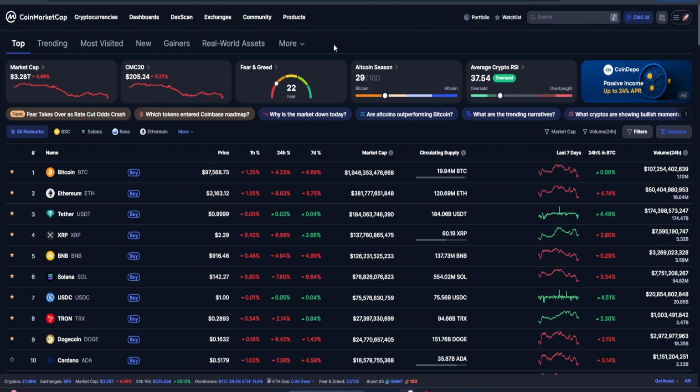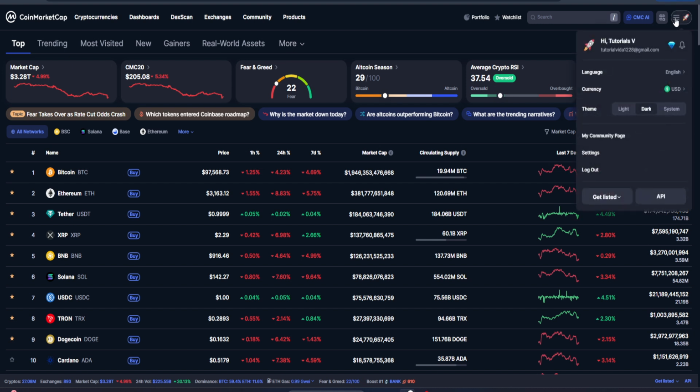First, you'll want to log into your CoinMarketCap account if you aren't already. Once you're on the CoinMarketCap homepage, take a look at the top right corner of your screen. Here, you'll see your profile icon. Go ahead and click on that icon. This action will lead you to a drop-down menu with several options tailored to managing your account and community interactions.